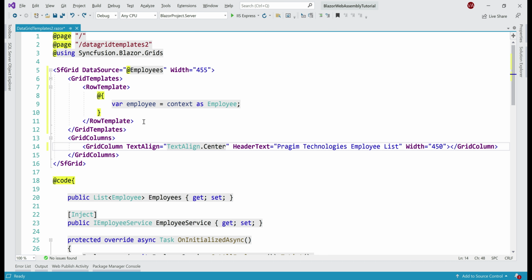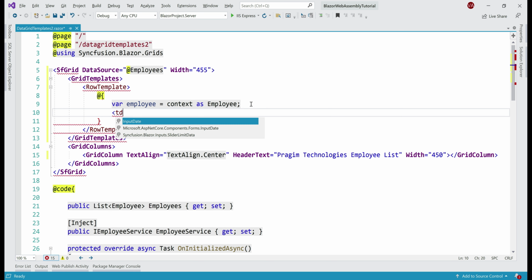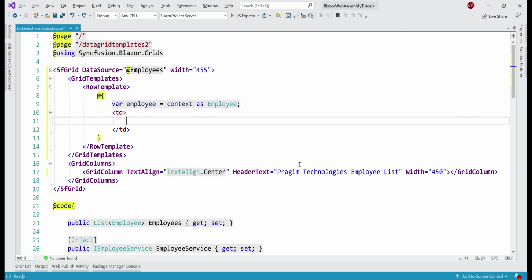Now, here's the most important bit to keep in mind. The content that we want to render inside this row template must be in TD elements. And the number of TD elements that we can have in a row template must match the number of grid columns that we have. At the moment, we have only one grid column. This means inside this row template, we can have only one TD element. Inside this, we can include any custom content that we want to render.